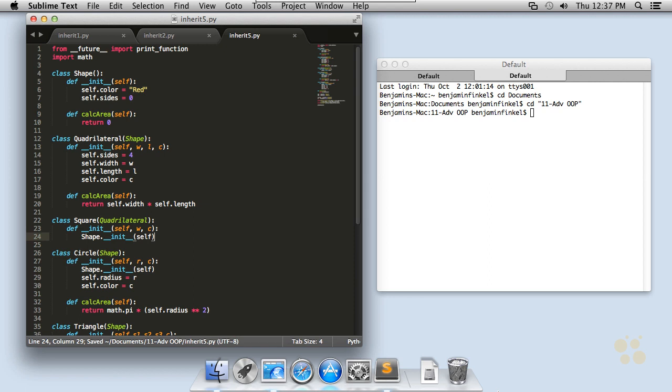So here what I've done is I moved all of my initialization, my constructor information, up into my quadrilateral constructor. So that's where I'm going to define my number of sides equal to 4. It's going to take a width and a length and a color. So quadrilaterals have both a width and a length. And I've also defined my calc area function in my quadrilaterals. What's great about quadrilaterals is the area calculation is the same for all of them. It's width times length.